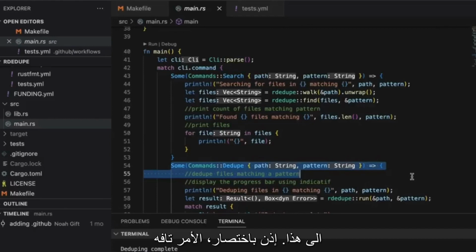So in a nutshell, it's trivial to build high-performance data engineering tools with Rust, and I hope you give this a try.